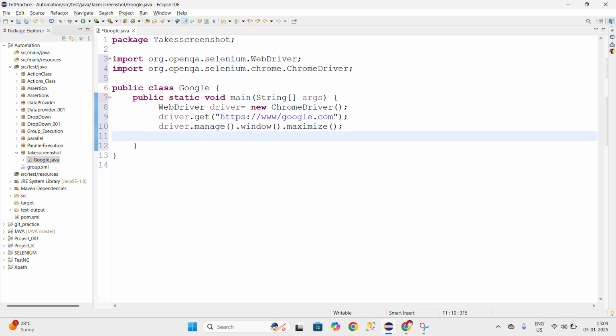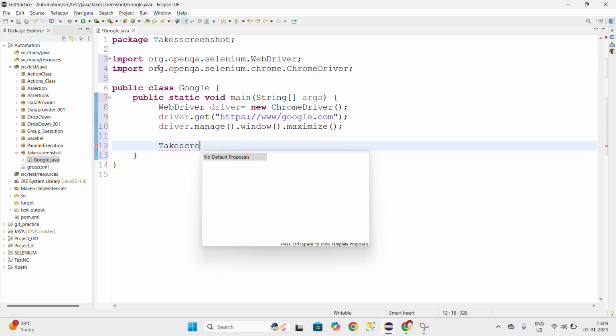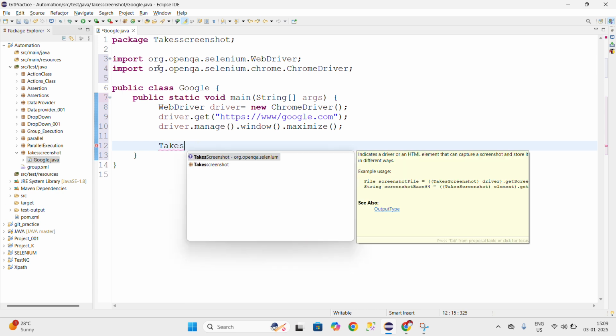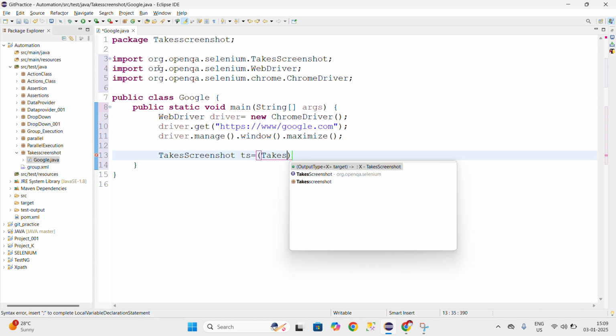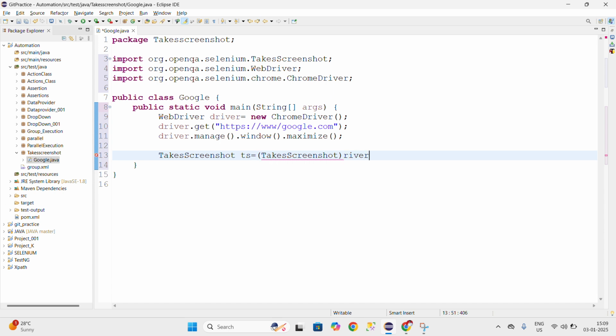maximize. After maximize, I will take the screenshot. So after maximize I will take the screenshot of the complete web page. So take screenshot interface, TakesScreenshot. We will take the screenshot interface. Variable creation equal to, parameter take screenshot, driver means complete web page.